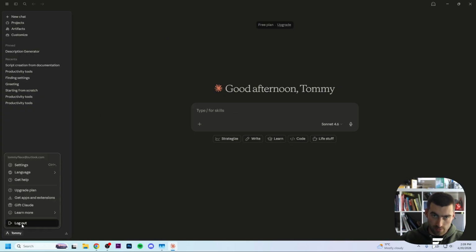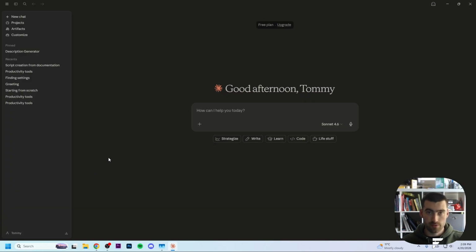Then the second one is go to the bottom, right here to your name, and click right here on Logout. Then after that, make sure that you log in again with your account details, and then after that, maybe it will work. So that is solution 2.